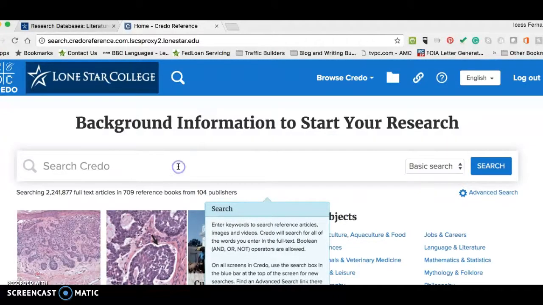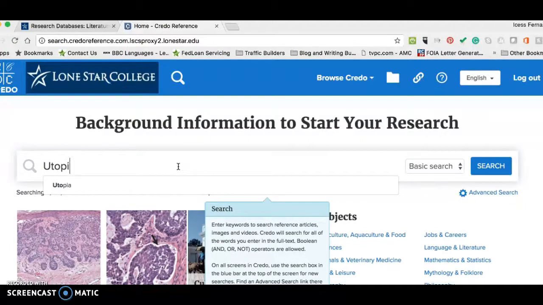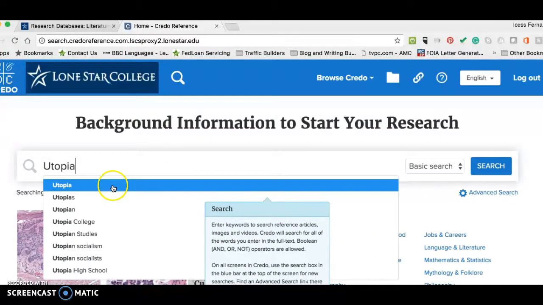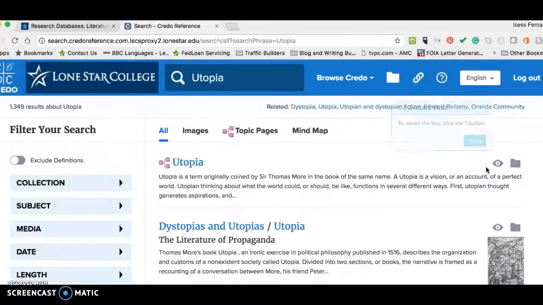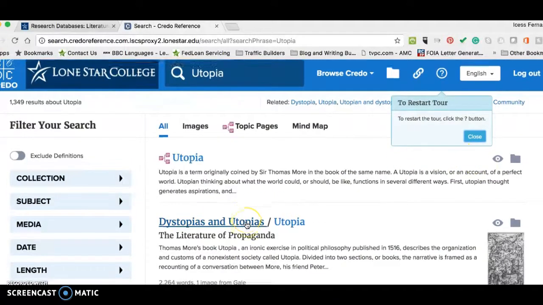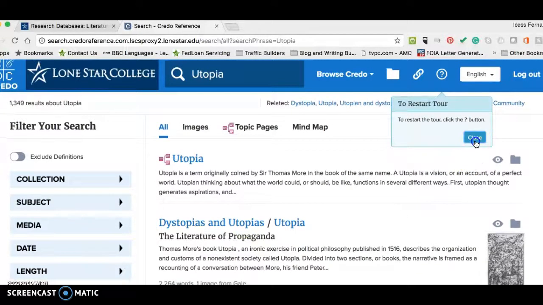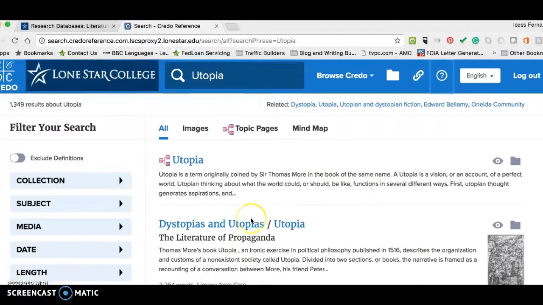I asked you to look up Utopia. So let's go ahead and look up Utopia. We will do a basic search here and we'll just go to search. And here you have lots of stuff. Let's close this tour, because I'm actually giving you a little bit of a tour.